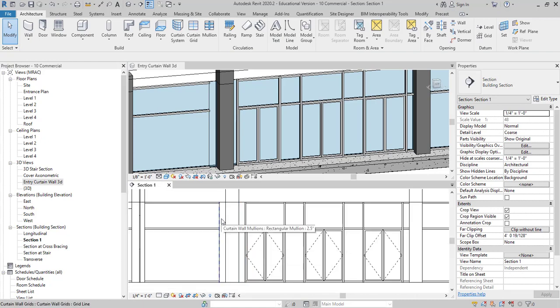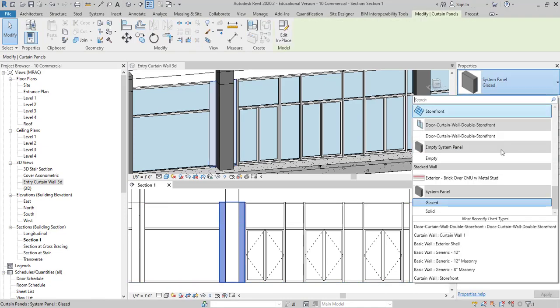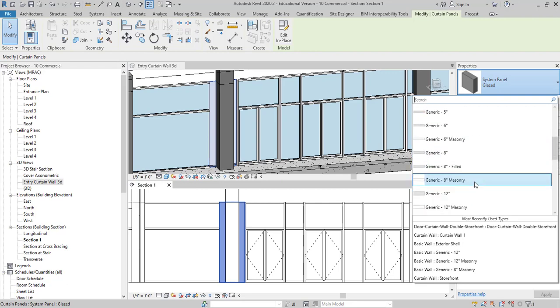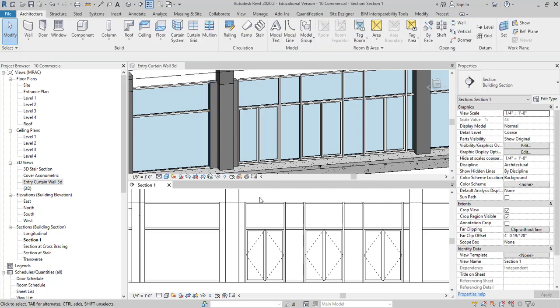That means that with this panel right here, I can hover, tab, select that one panel, and I can turn that one panel into a different kind of wall. They want us to use a generic 12-inch wall. And we can see now up here in 3D, and we can see down here that there's a panel there.